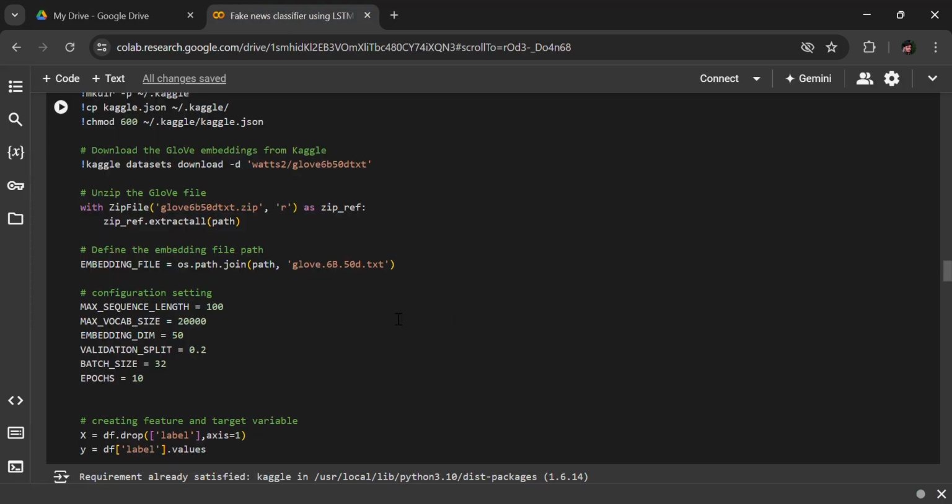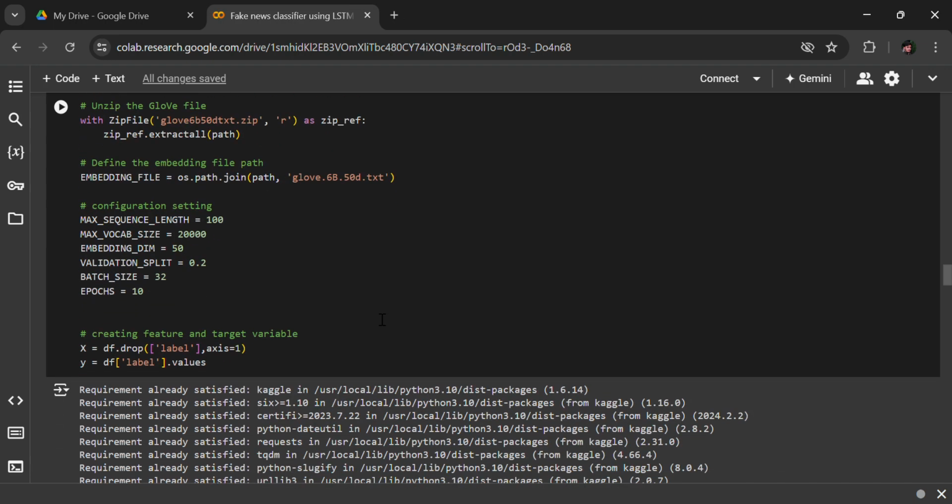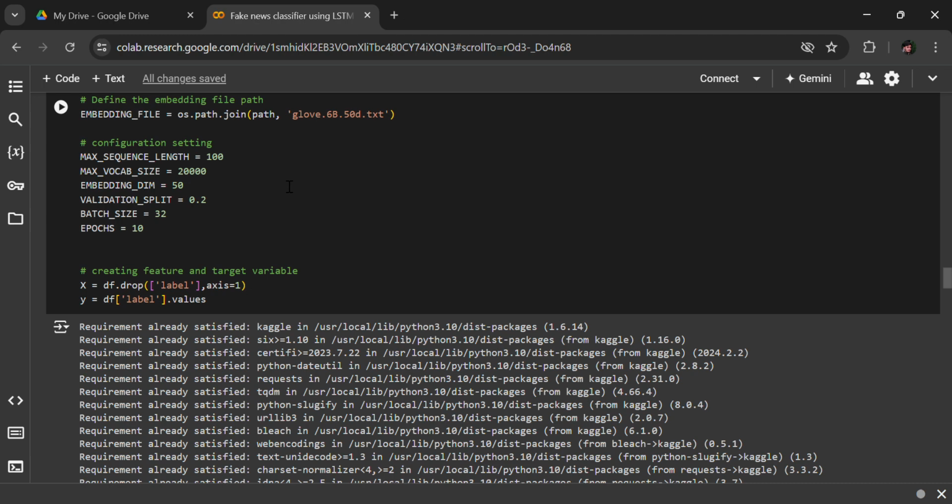So we will define the embedding file path. After that, we will set the configuration: the maximum length, the maximum vocabulary size, the embedding dimension, the validation split, that is how we can validate or split, and the batch size. And after that, creating the feature and target variable, how we can set the target or label.